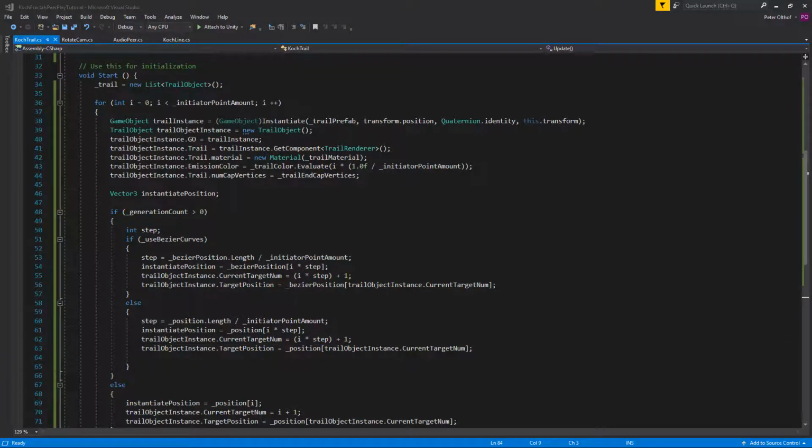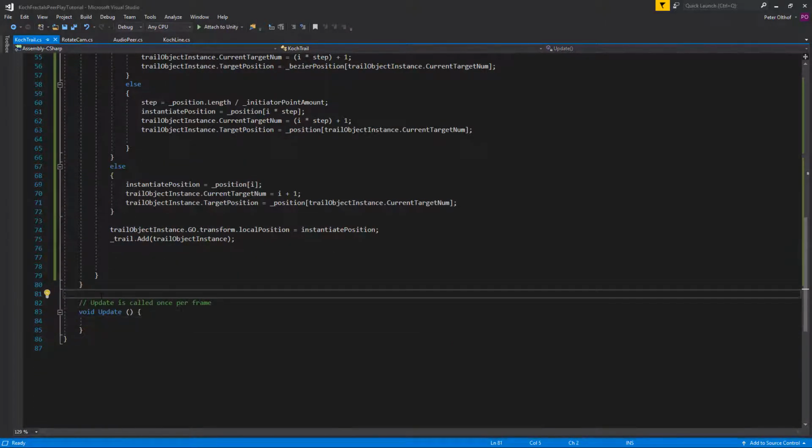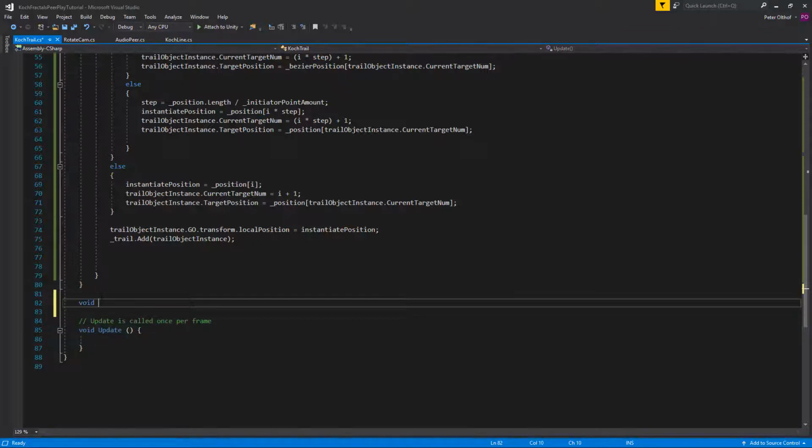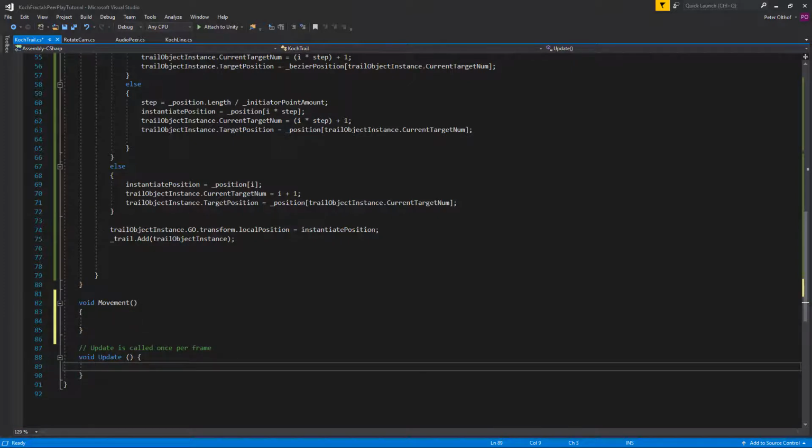Now that we've set up the start function, let's also add some movement to these trails in the update. So let's create a new void, and I'm going to call this void movement. And we're going to call this movement in the update.